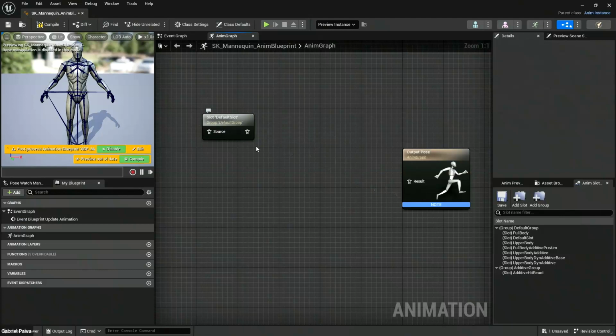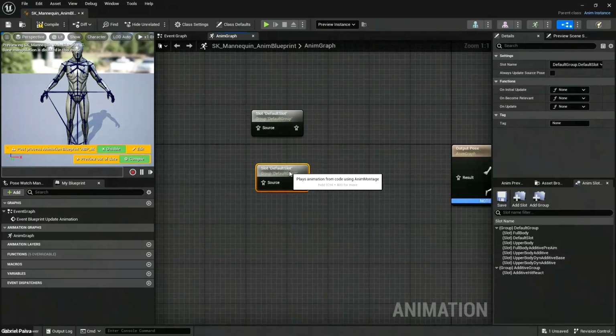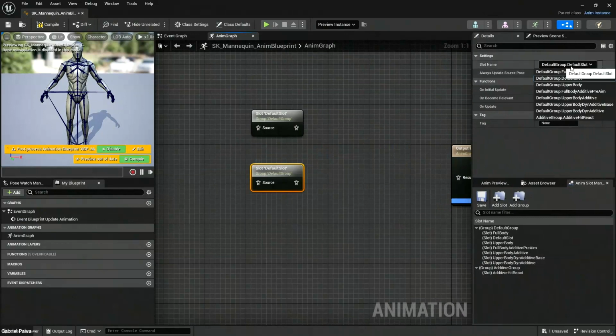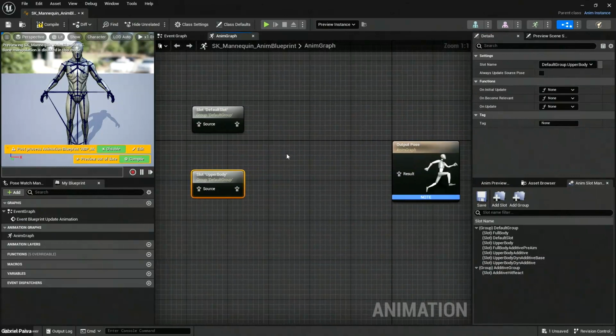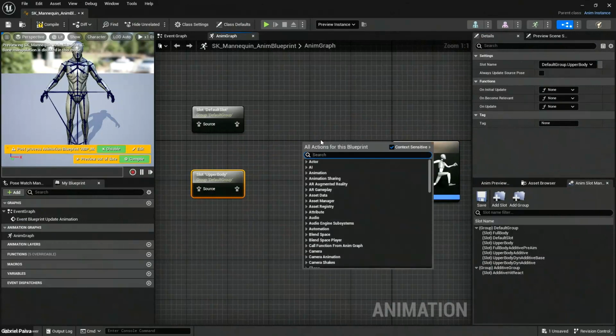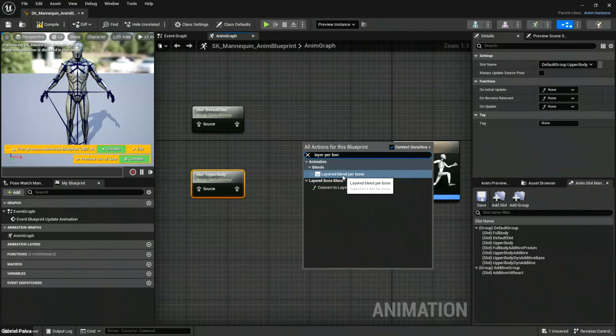So we need another one of these. So we're going to simply select it and duplicate it with Control D. And now we're going to change this default slot up here in the details to be not the default slot, but the upper body. And that's it. We are almost ready. Now, the only thing that we need is to do the actual mask, right? And the mask, we're going to do it with the layer per bone, right? And you're going to have here blends, layer blend per bone. This is the last node that we're going to use.